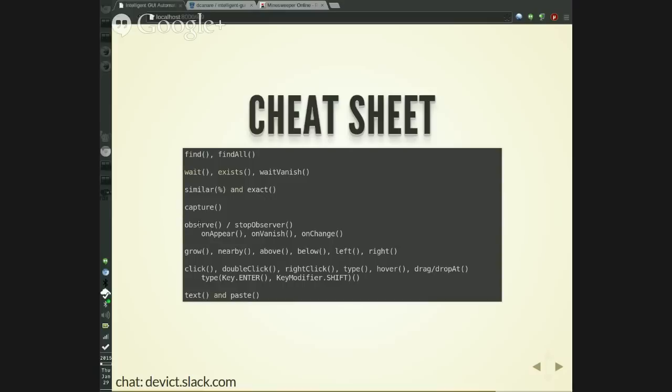When you have a match, you can observe it, you can stop observing it. Some of the things you can listen for is when something appears, when something vanishes, when something changes. And all of these callbacks operate in a separate thread, which is important to know. You can use these operations to modify a region that you have. So you can grow a region, you can look nearby a region, you can look above, below, to the left, or to the right of a region.